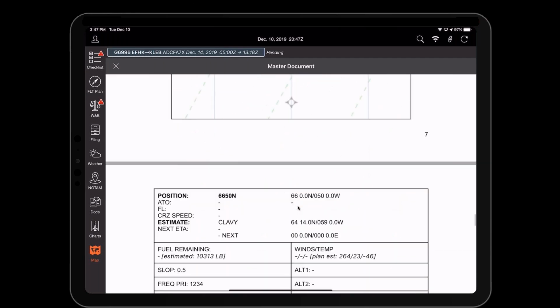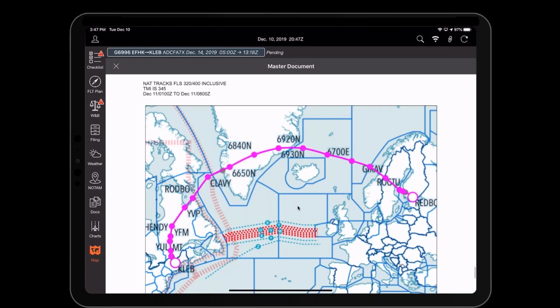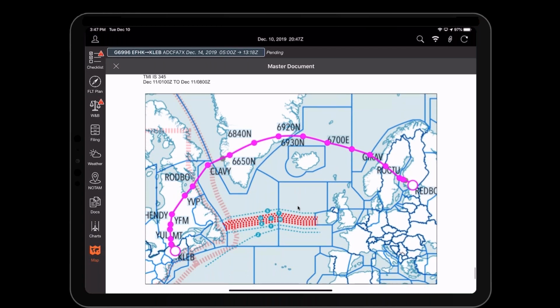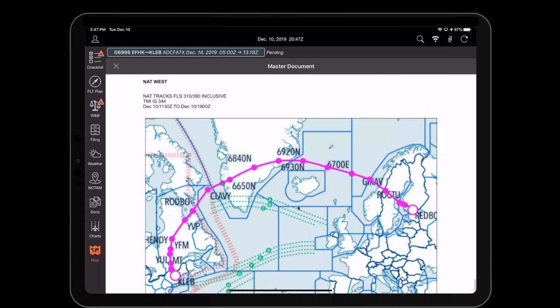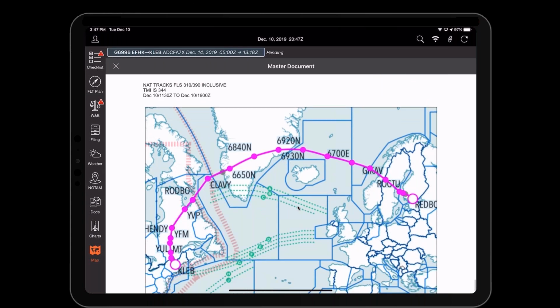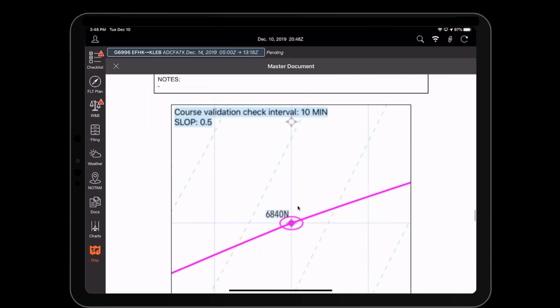Down towards the bottom, we show you your route of flight as overlaid with the east tracks, overlaid with the west tracks, and this also represents your original route and your amended route. So that's what the master document contains.